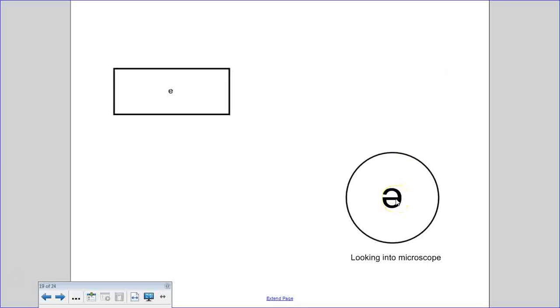So, it is not only upside down, but it's also backwards. We call it inverted. Okay, so that is what happens.